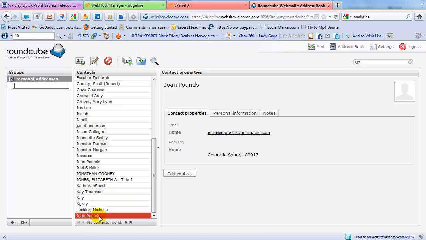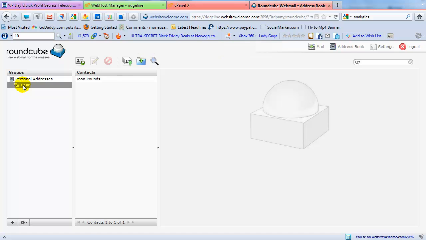So now I'm going to go ahead and add a group. I'm going to come over here and I'm going to click on the plus sign in the groups area. And I'm going to come up here and name this group. I'm going to say test. And I've successfully added the contact to the group. Let's go ahead and test that out, see what that looks like, and sure enough, here I am.